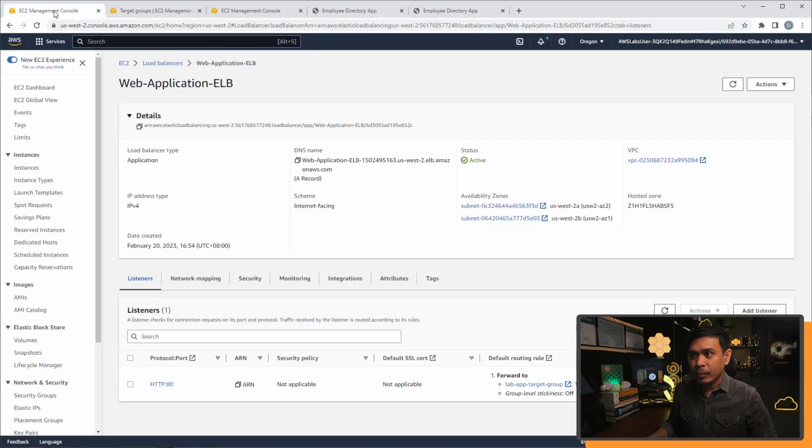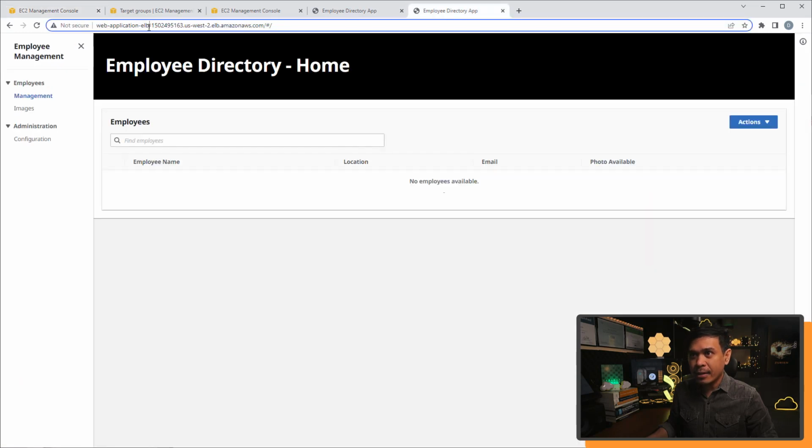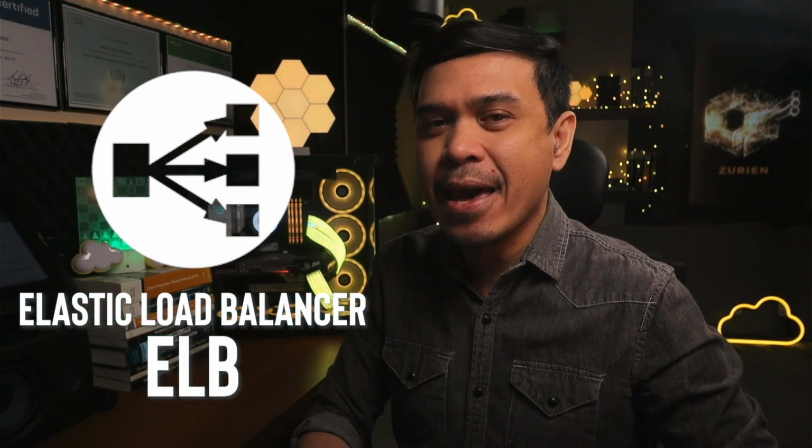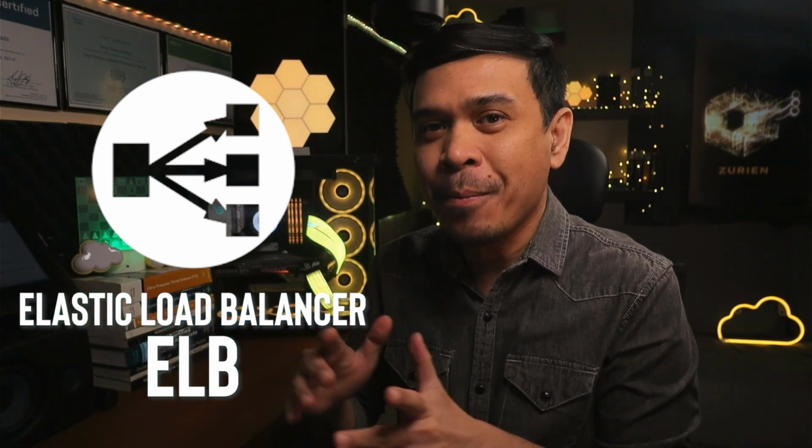If you look, the ELB name is Web Application ELB, and this is our URL, and of course the ID. Now there you go. We are getting the same application. If you click configuration under administration and compare, it's almost the same. So what is the major difference? The major difference is how it load balances the traffic to the targets. And that's how we create an AWS ELB, or Elastic Load Balancer.